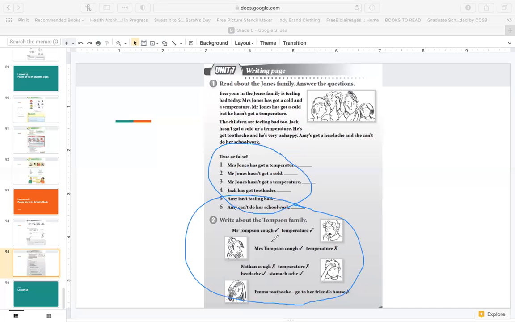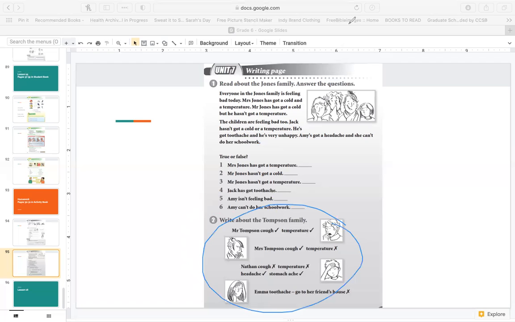For example, he's got a cough, he's got a temperature. She's got a cough, but she hasn't got a temperature. He hasn't got a cough or a temperature. He's got a headache and a stomach ache. She's got a toothache, and she will not go to her friend's house. So practice making sentences and writing these sentences. Read the story and complete true or false here.